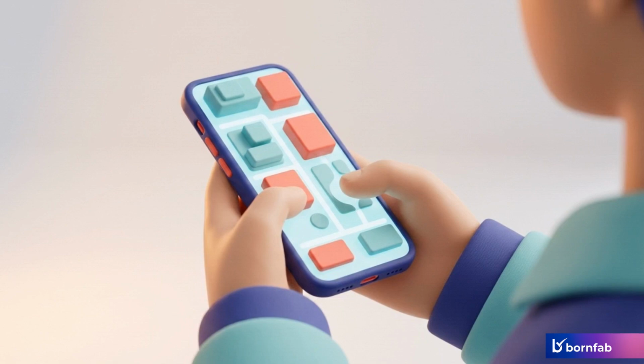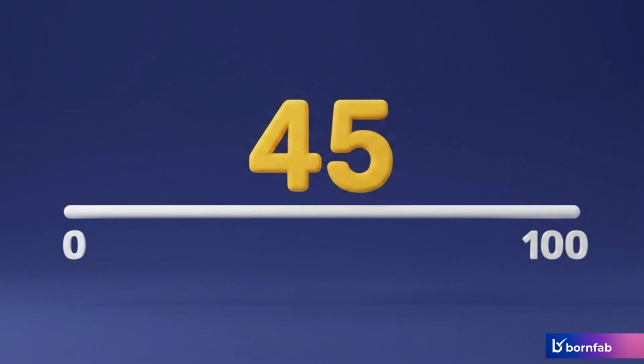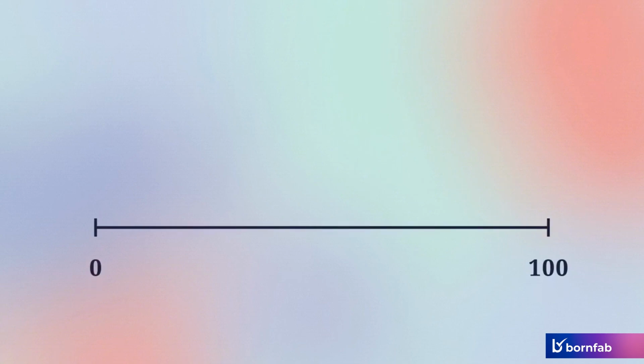Imagine giving a child a simple digital task. Ask them to find the exact placement for the number 45 on a blank horizontal line spanning from 0 to 100. This diagram illustrates a horizontal line marked from 0 to 100.